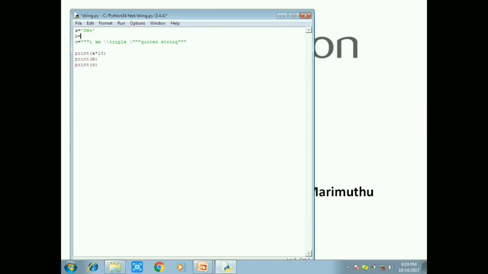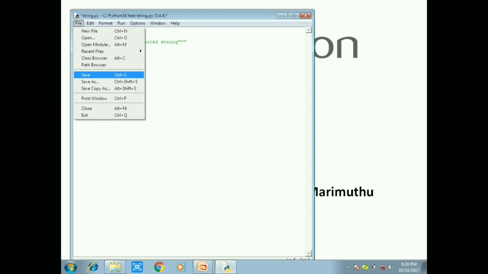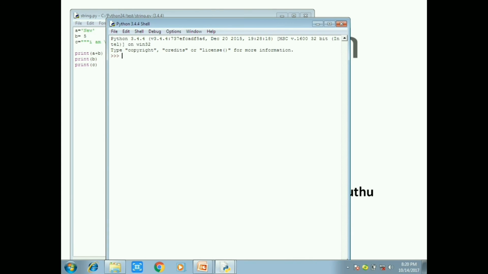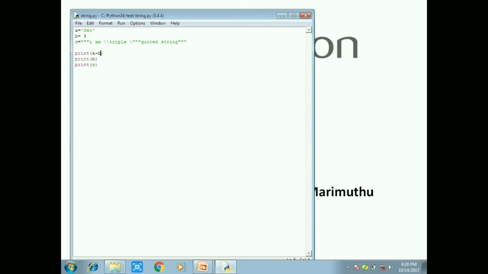Now I'm going to concatenate a string and an integer. So A equal to new and B equal to an integer value. Now I add A plus B. It will show an error because we need to typecast. Which variable needs to be typecast? B, because we are doing a string operation. B needs to be typecast, so the integer value is typecast as a string. The keyword used to typecast is str, so str of B. So I'm going to print A plus str of B.